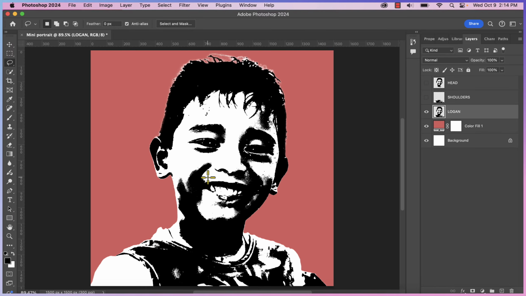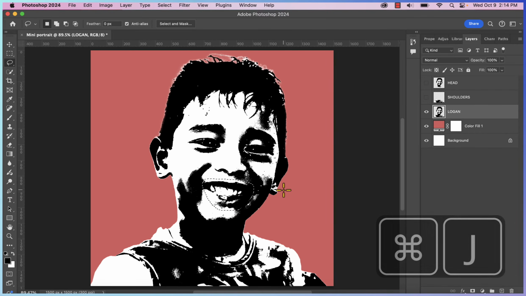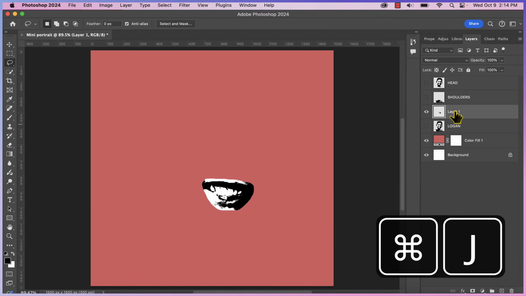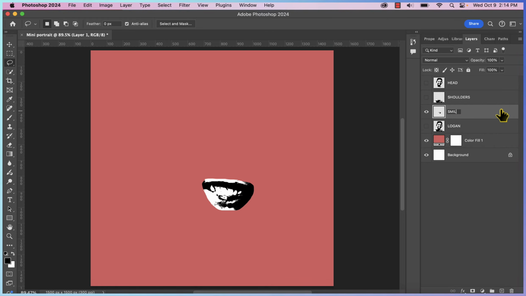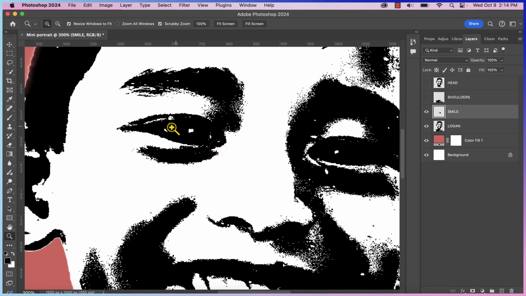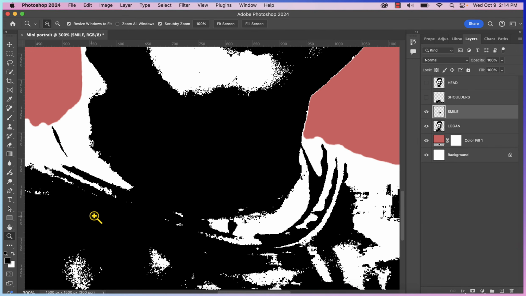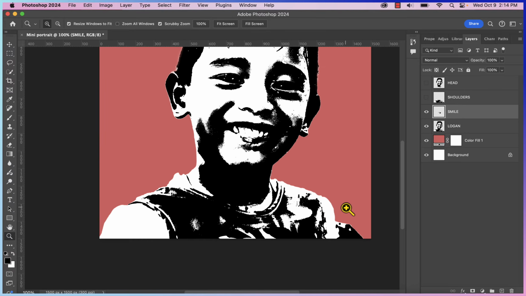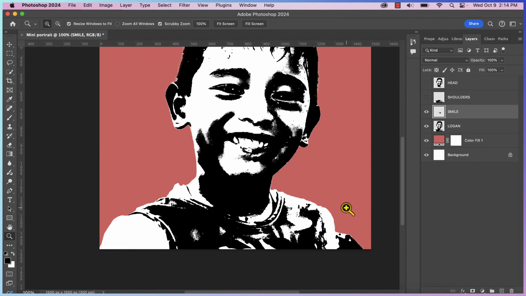I think I actually want to go and make a selection of his smile. So I'm just going to use my lasso, click Ctrl J, and now that itty bitty selection, I'm going to call smile. So technically, I could make each of these selections very, very detailed. If you really wanted to, you could zoom in and do a selection of the eye, or you could make a selection of the clothing. For the purposes of this demo, I'm going to keep it very, very simple.